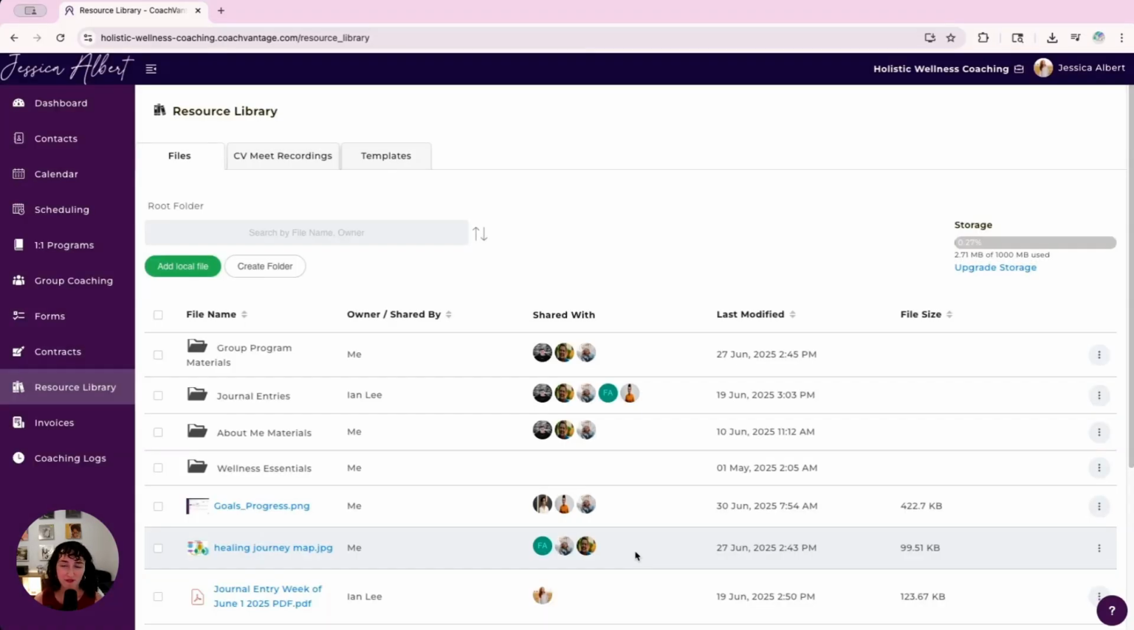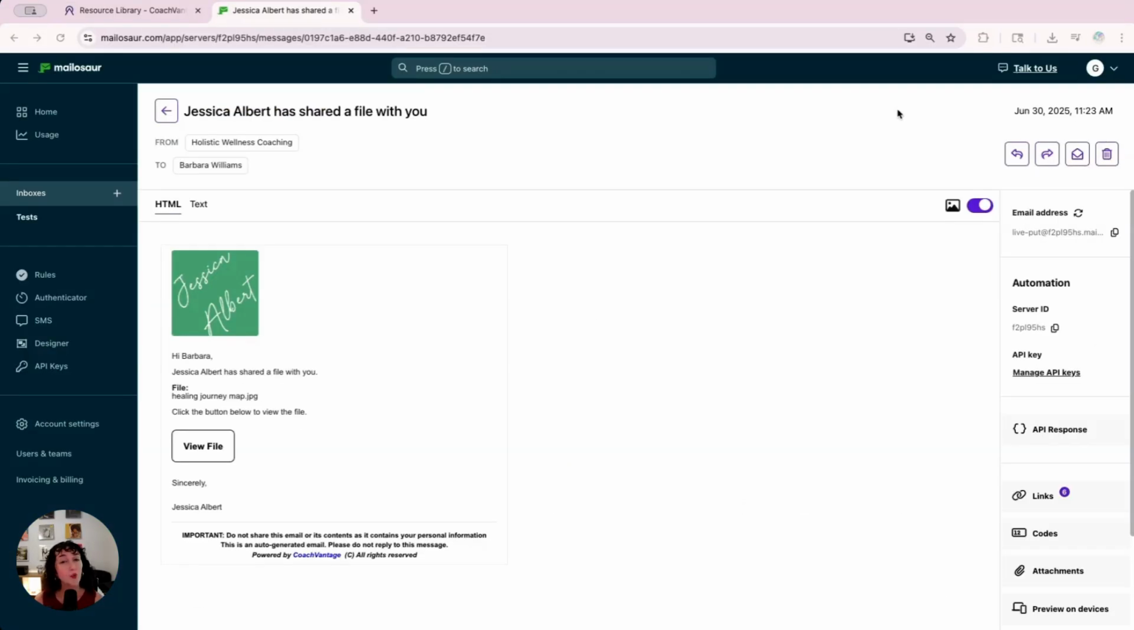Once you have shared a file with your clients, you will notice that their initials and/or profile avatar will be displayed in the Shared With column. As a quick tip, you can hover over the profile image to view the name of the client. Whenever you share files with clients, CoachVantage will send an automated email to notify them. Here's an example of what that email to your client would look like.